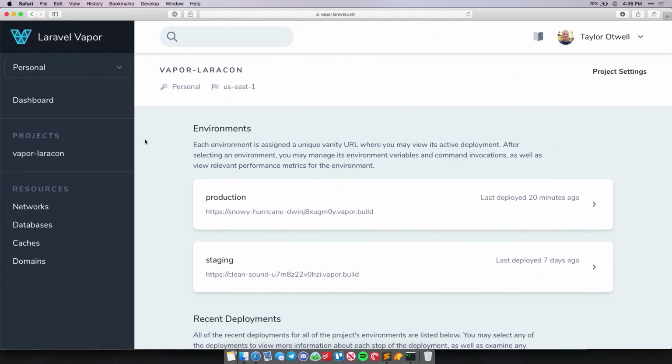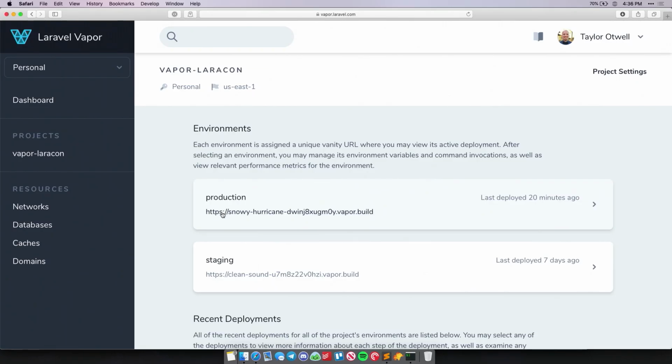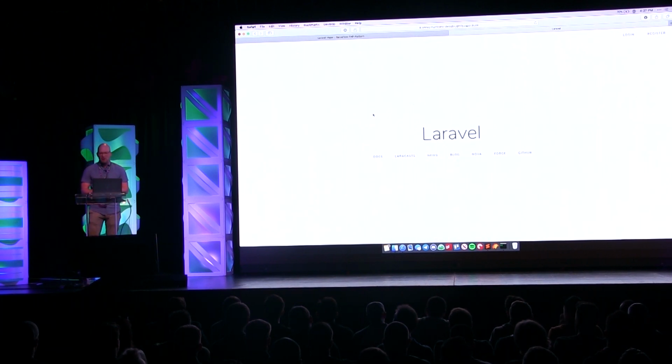So the cool thing about Vapor is each environment gets its own vanity URL. So you can see right here under production, I have that snowy hurricane and then kind of a random token .vapor.build. And I can access that URL and see my application. This is really nice because typically if you deploy to a serverless environment, you don't really have any kind of staging domain to interact with your application with. Vapor gives you these staging domains for free, and it lets you immediately access your application with a really nice domain that you can share with your coworkers or whatever until you're ready to actually assign a custom domain to the application. So it's a really nice way to get started.